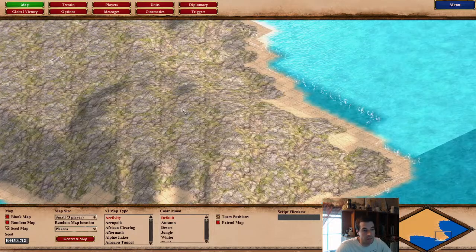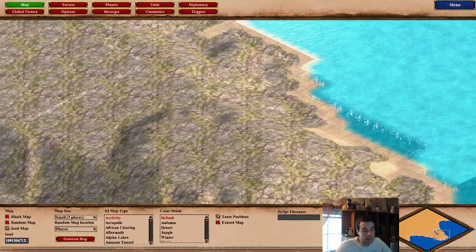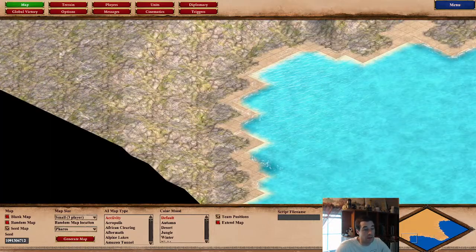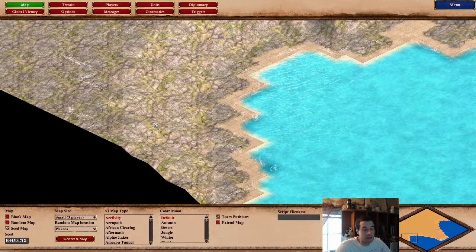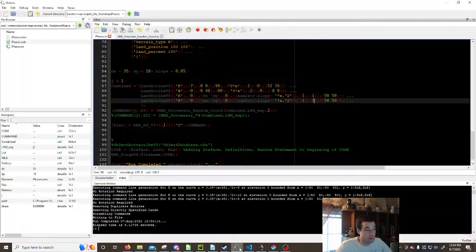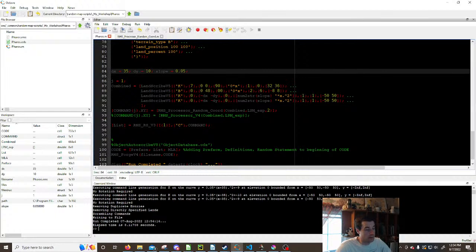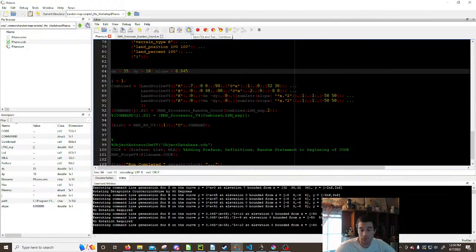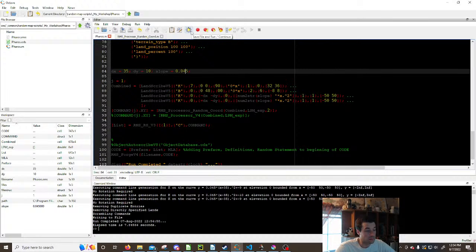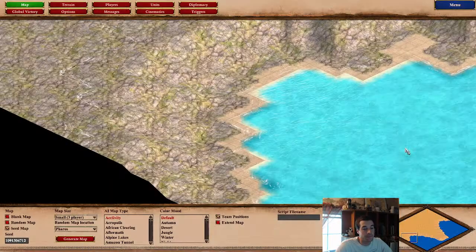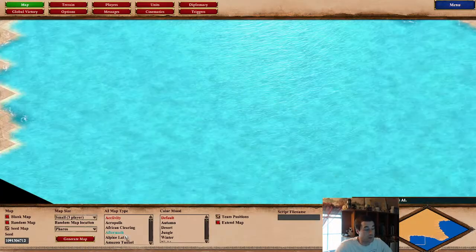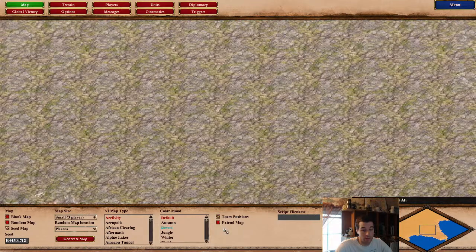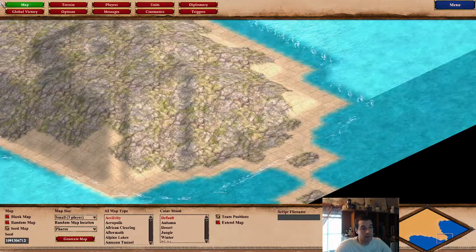It's a little bit blocked here. Open the bay up slightly. Maybe decrease this to 0.045. Okay. I like that.